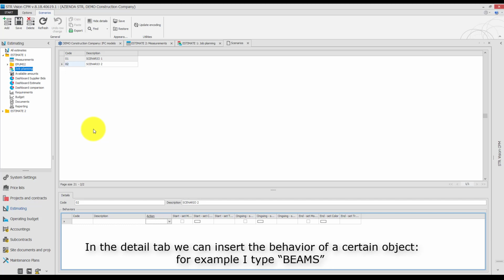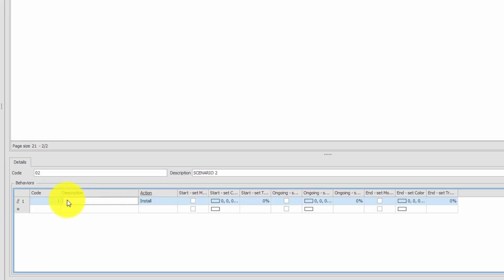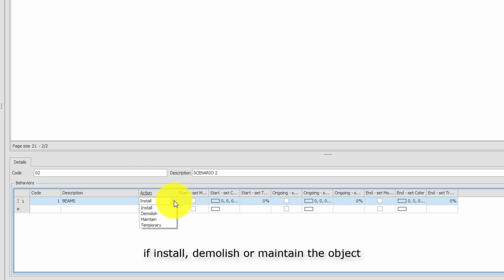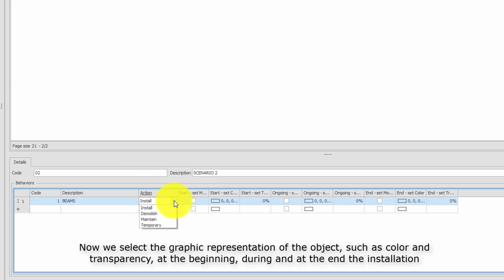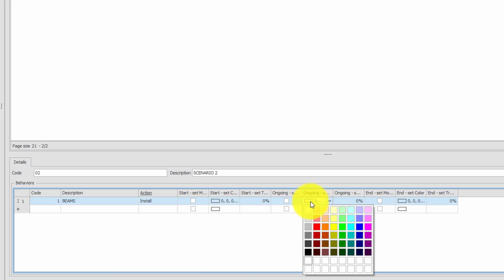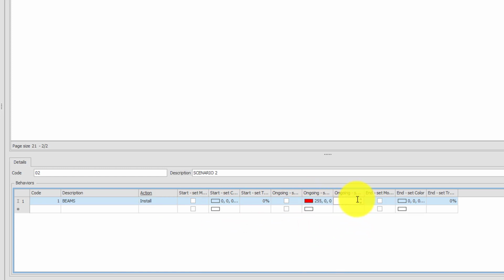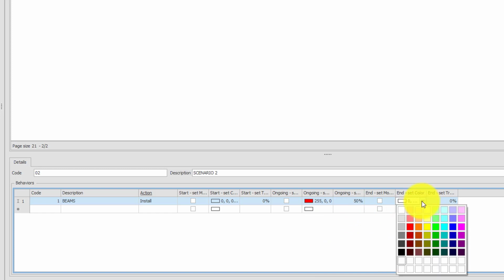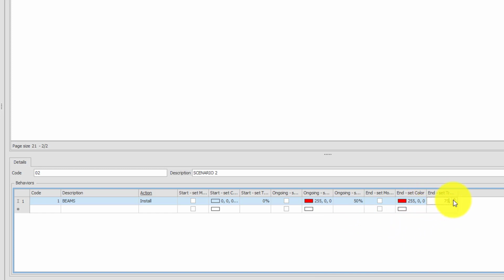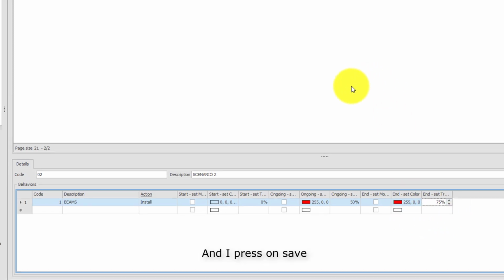In the Detail tab, we can insert the behavior of a certain object. For example, I type beams. And I choose the behavior: if install, demolish, or maintain the objects. Now we select the graphic representation of the object, such as color and transparency, at the beginning, during, and at the end of the installation. And I press on Save.